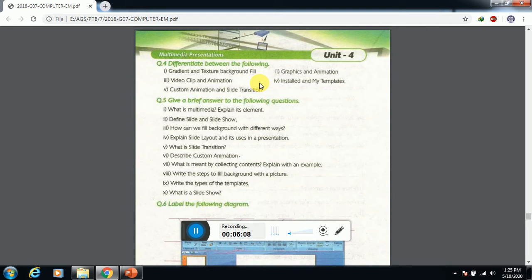Gradient and texture background fill. First I am going to explain gradient background fill, and then afterwards I am going to explain the texture background fill. पहले हम gradient background fill की definition लिख लेते हैं. वो है gradient background fill is a gradual progression of colors and shades, usually from one color to another color or from one shade to another shade of the same color.